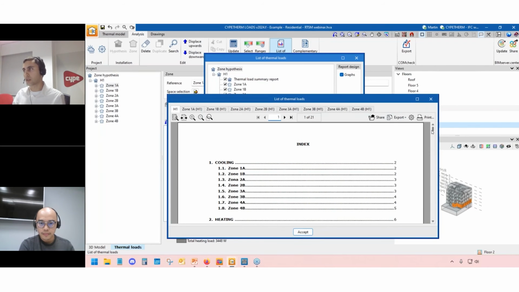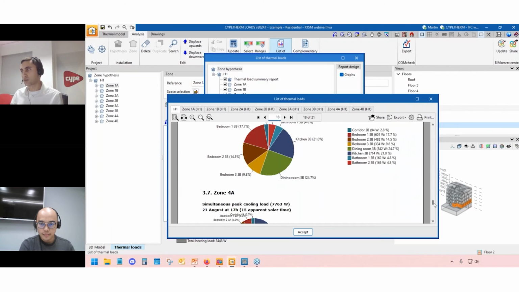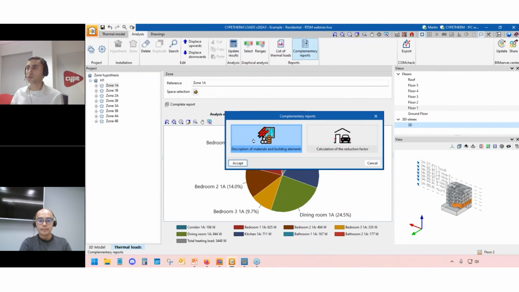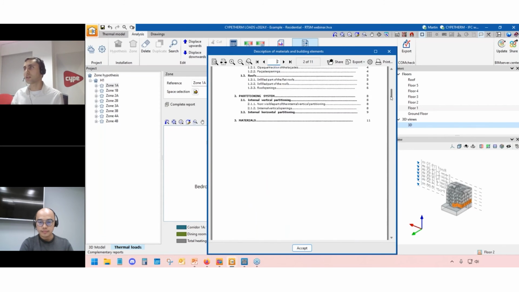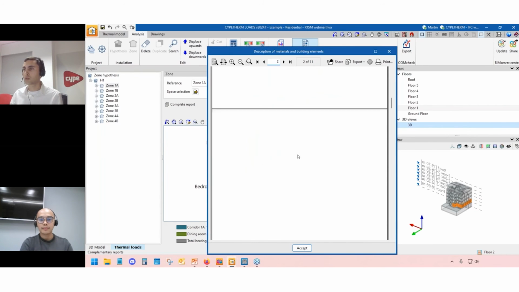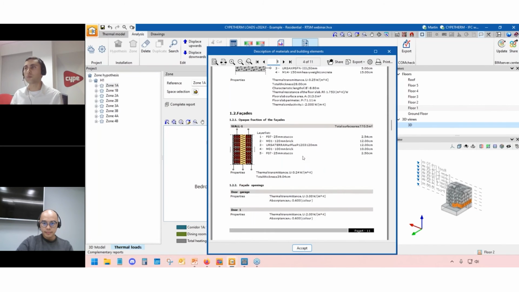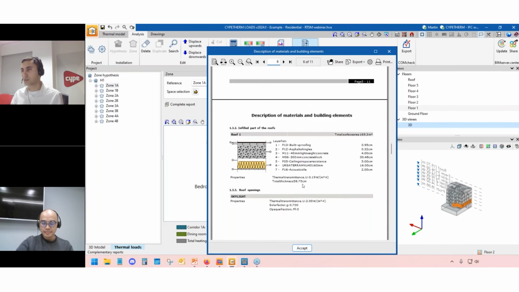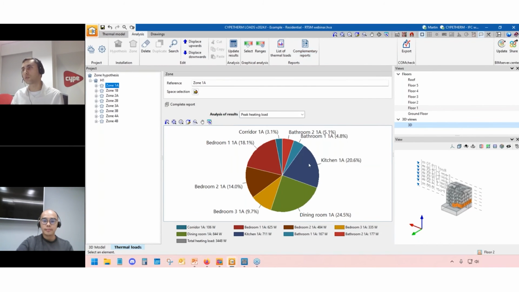And not only will we have the information that comes from the calculations of the thermal loads, but also complementary reports in which we'll be able to get, for example, interesting, tidy, automatically generated and correct information of the building solutions, the building elements that we've been defining through all the earlier phases of this project. So we have all the information here to print it, save it, send it to whoever we want.